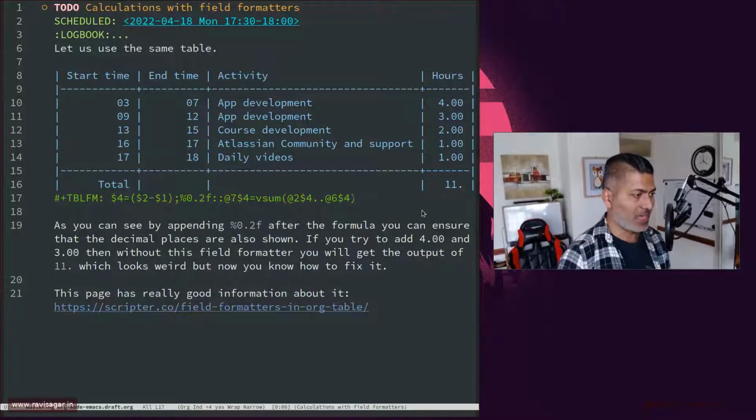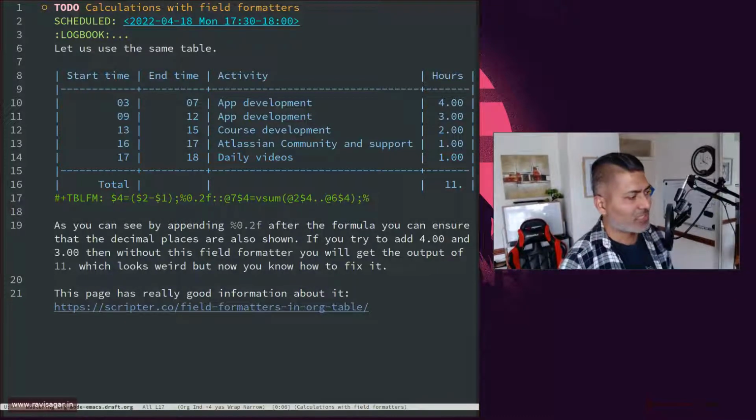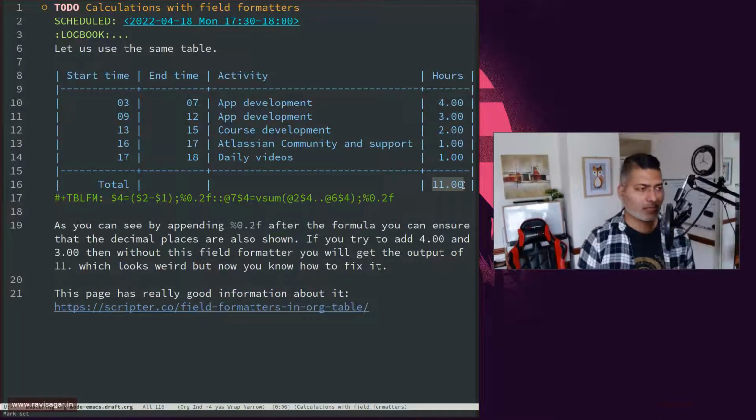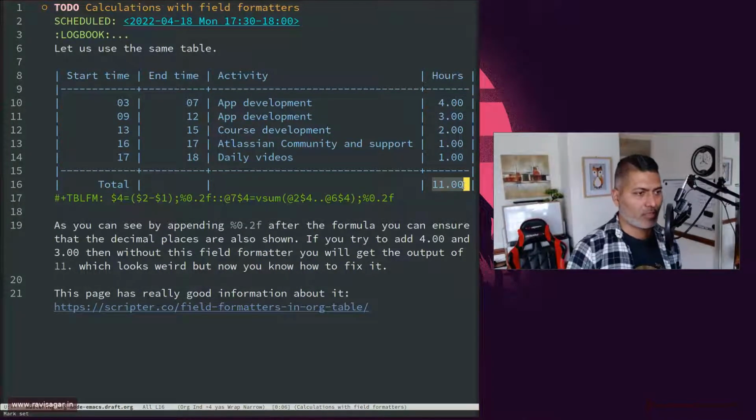Basically, you can do something like semicolon and percentage, which is a bit similar to what you do when you're writing code in C. So percentage 0.2, and then F. F, I believe, is for floating point. And if you do Control C again, it will then show you the decimal places. Right now it is 0, but when you're doing division, you will definitely have something after the decimal.